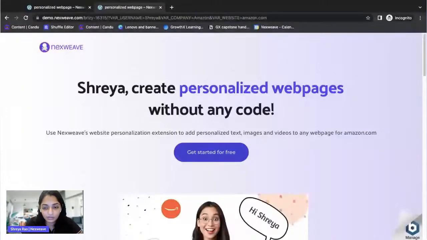Sorry about the back and forth with the screens. I just want to make sure that we are showing you my incognito browser, so I'm not able to switch between them. But here we have it.